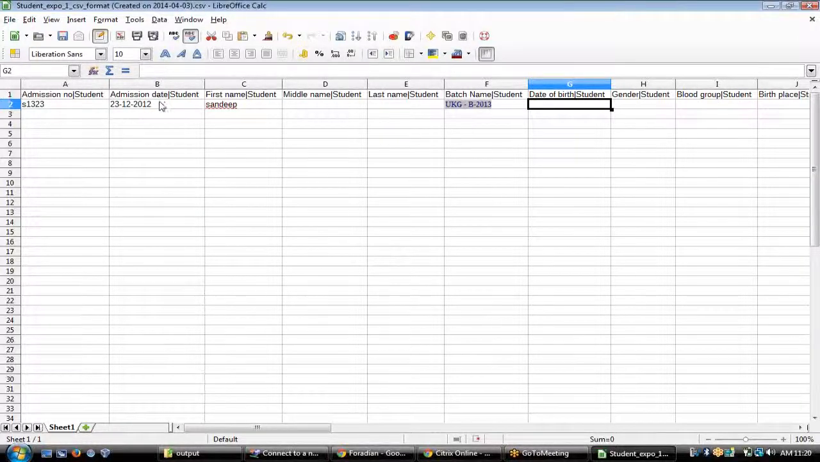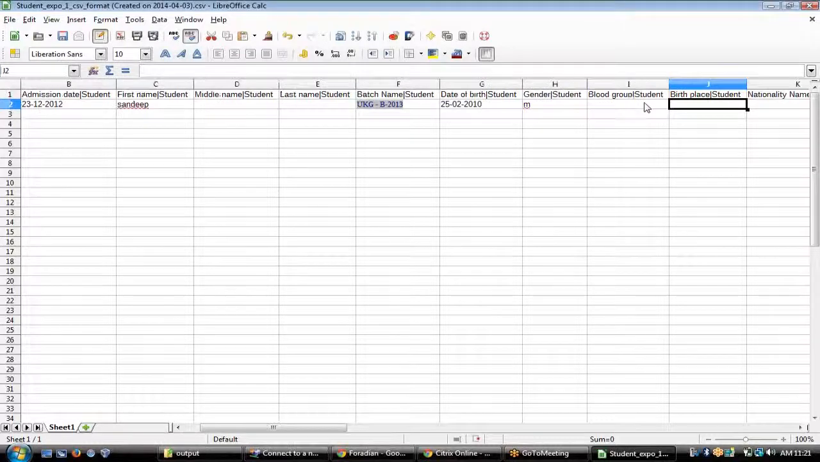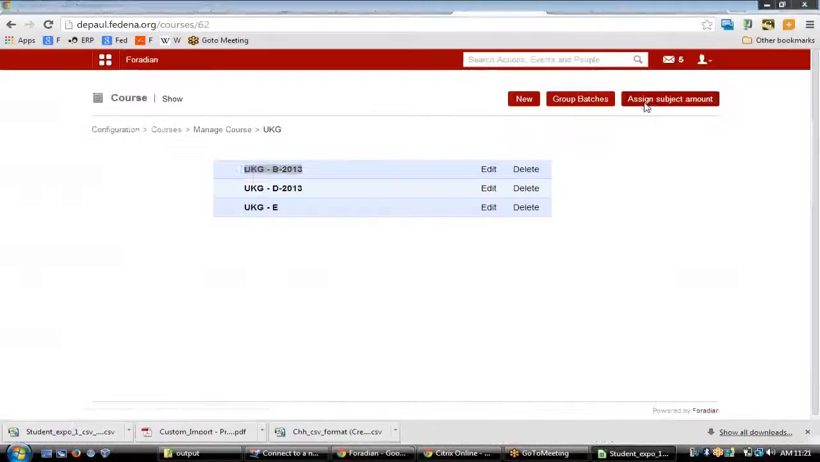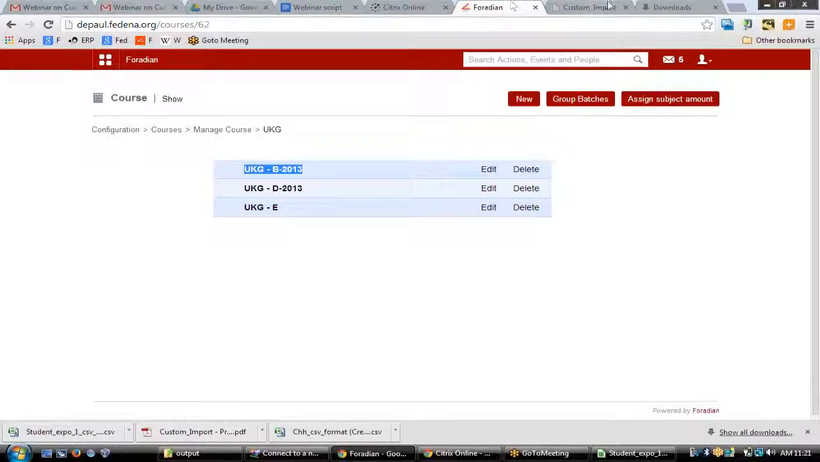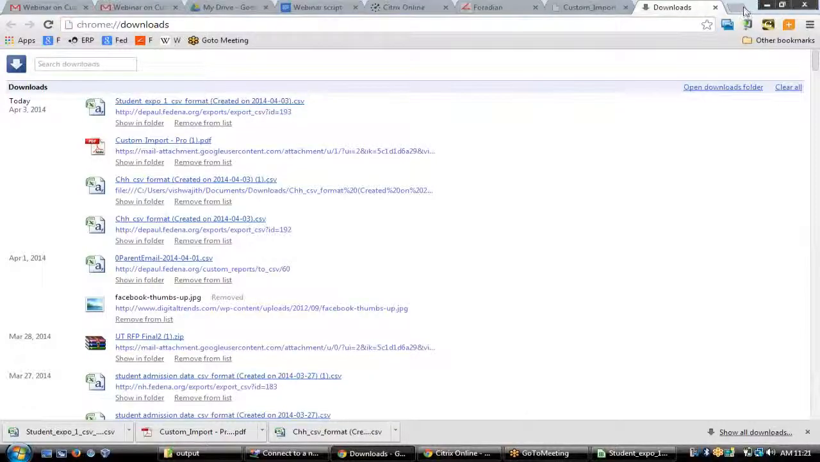Then the next thing would be to go to the date of birth and enter the date of birth of the person. Let us suppose the date of birth that I'm going to enter is 25/02, and then the gender, which is to be filled mandatorily, birthplace, nationality name. The nationality name is to be taken directly from the system. So we need to copy the nationality name directly from here, something like this.